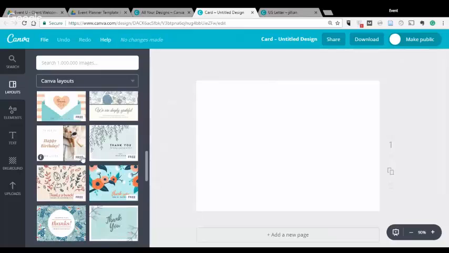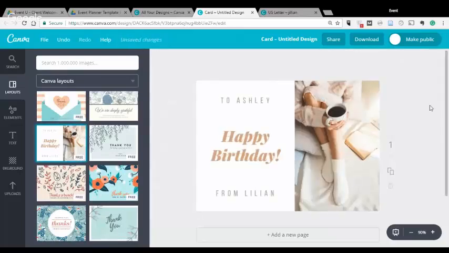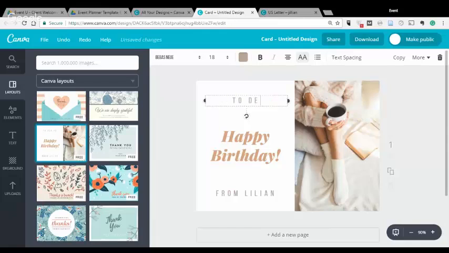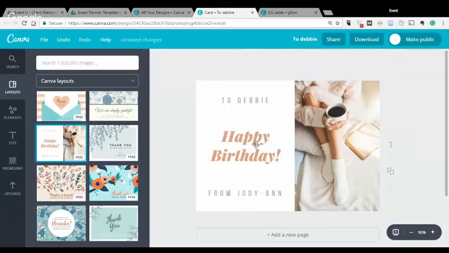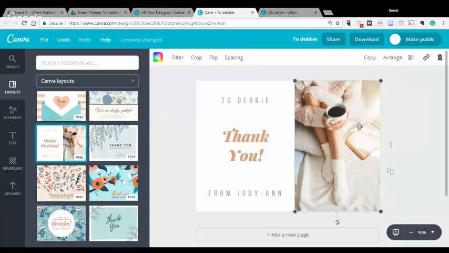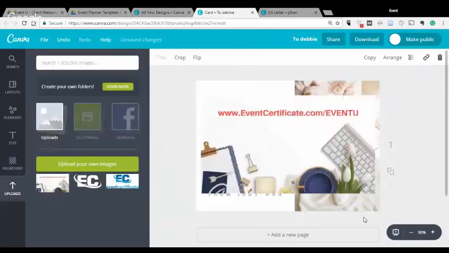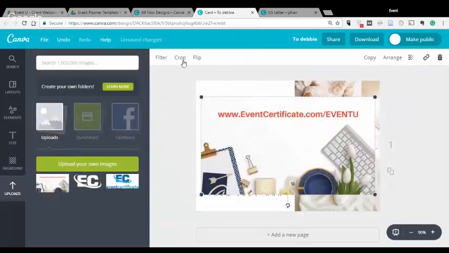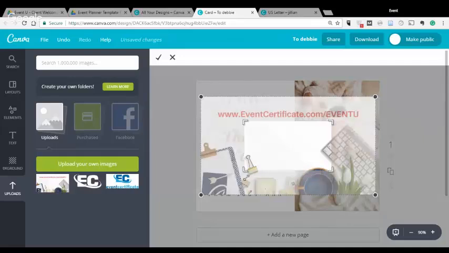So I'll just take a moment to scroll through and see exactly what works. So I kind of like this one, but I might need to change the image and the color to meet my brand a bit more. So I'll change the text at the top to say To Debbie. Debbie is my client, from Jody-Ann. And I'll change happy birthday to thank you. And the image I have, if I go to my uploaded items, I'm going to change the image there to the image for mine.